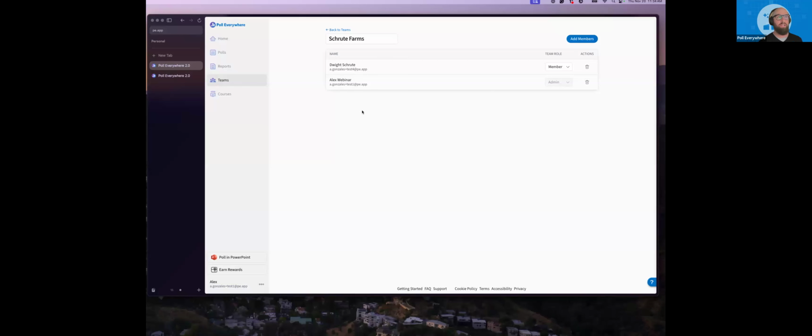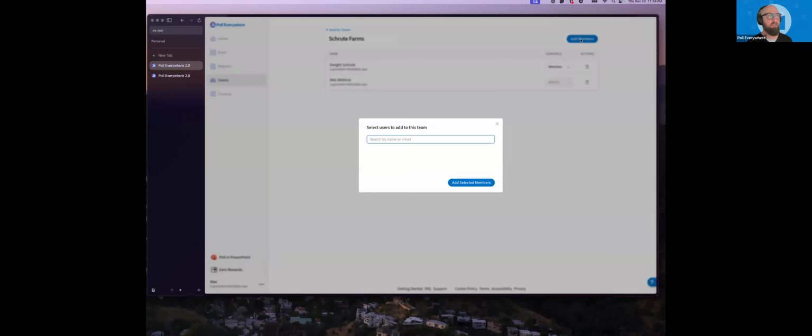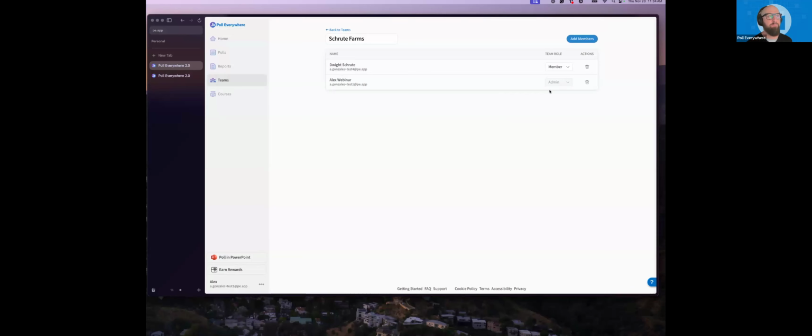So I added Dwight Schrute here to the members, but if you want to add other members that are in your organization, simple. Click on the add member button, type in their names here, and then select the member. Then next you have your team role. You're going to have member or admin. Those are the two roles that we have available for teams.